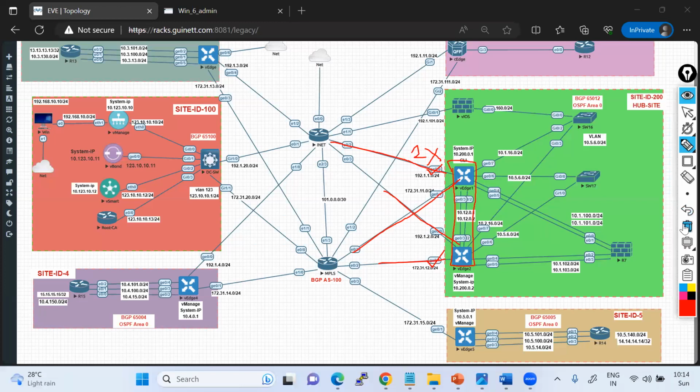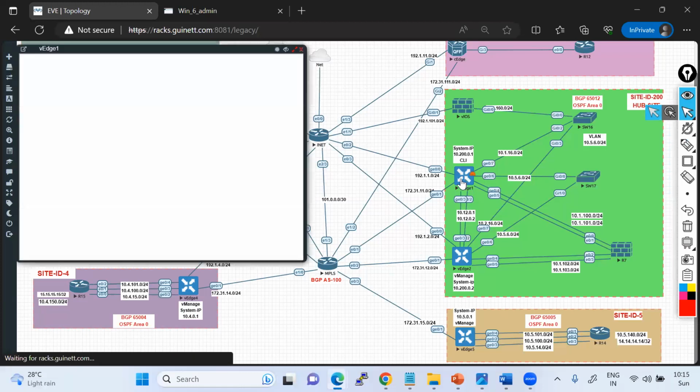So let's suppose I eliminate the internet circuit from here and I eliminate the MPLS circuit from here. Just think of this router having just MPLS and this router having just internet. But I want to get the MPLS circuit on this router also, and the internet circuit on this router. Is it possible? Yes. So let's understand how it is going to happen. First, let me go to vManage, right?